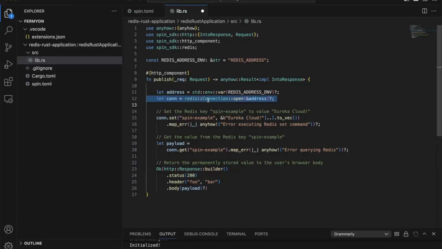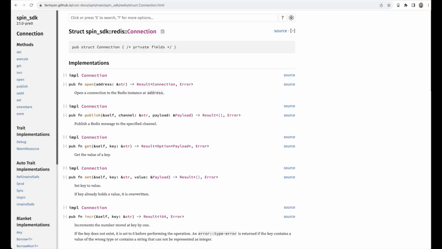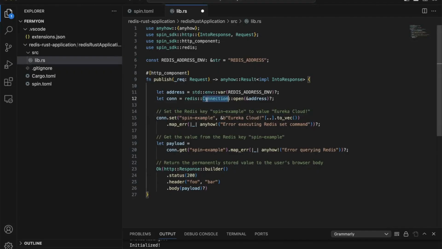Moving right along to the Rust code. In version 2, we have this notion of a connection. You can see here where we set up a connection variable. And once we have that connection object, we can set a value in the Redis Labs database. And then we can also perform a get where we retrieve the value back. We have a variable called payload here where we store the retrieved value.